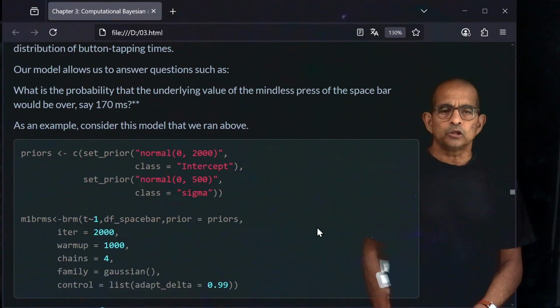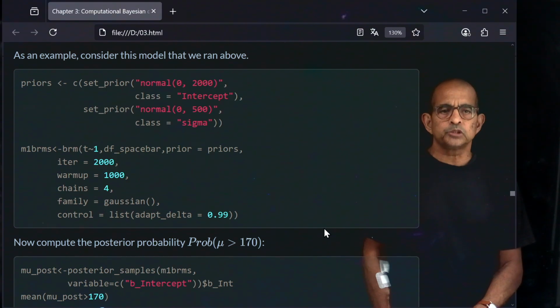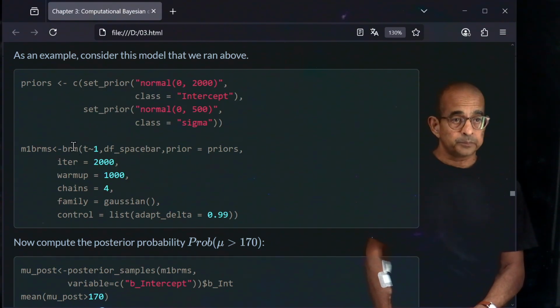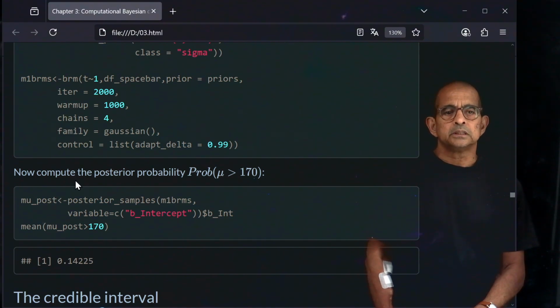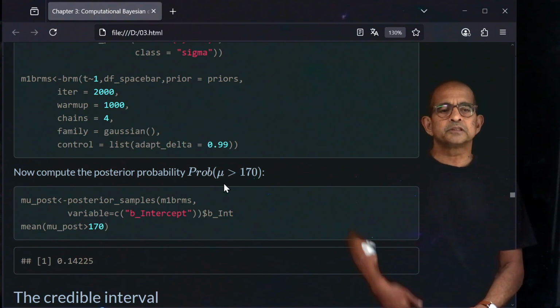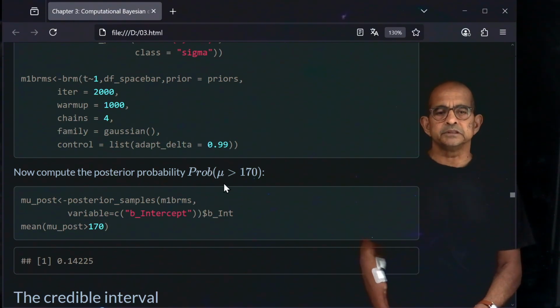So how do we do that? Let's just go from beginning to end to get an idea of how we would report such an analysis. I specify my priors, I fit the model, okay, just like I did earlier. And now we compute the posterior probability of a particular parameter, for example, the mu parameter being larger than 170. I could do that by extracting the samples. That's what I'm doing here, right?